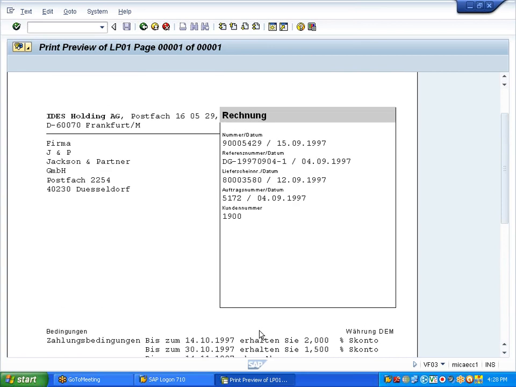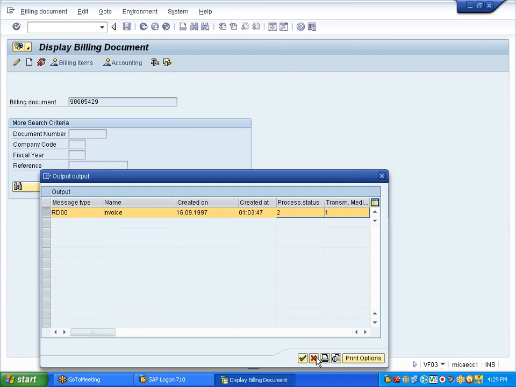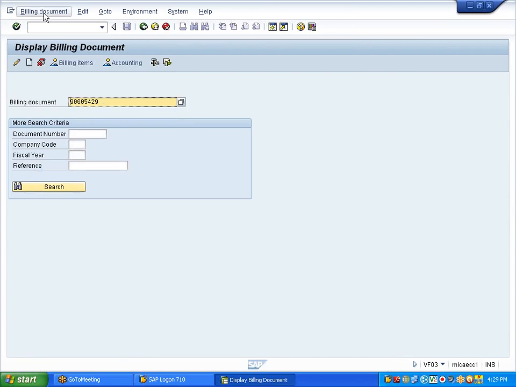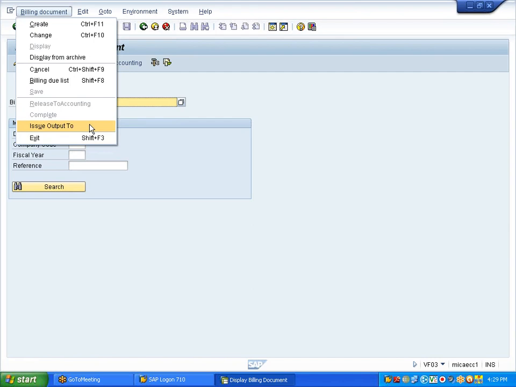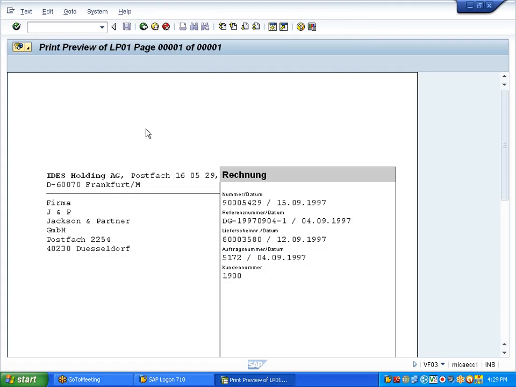So now, what will be your requirement? Something like, they don't want this form. They don't want the form which we have created. So how to trigger this? I'll show you once again. Go to VF03, billing document, issue output to. Then they will select this RD00, click on print preview. Right now, this layout is the SAP standard layout. I want to change this to our own smart form. Whatever smart form we have developed, that should appear here.